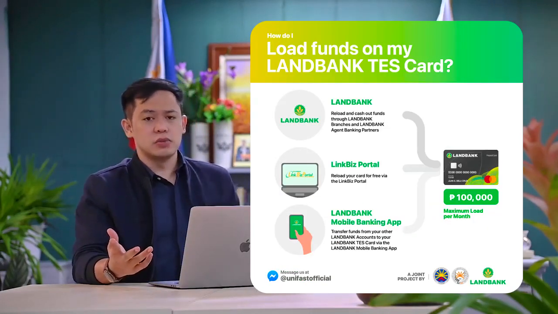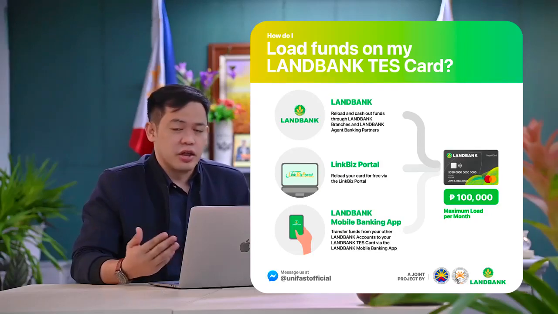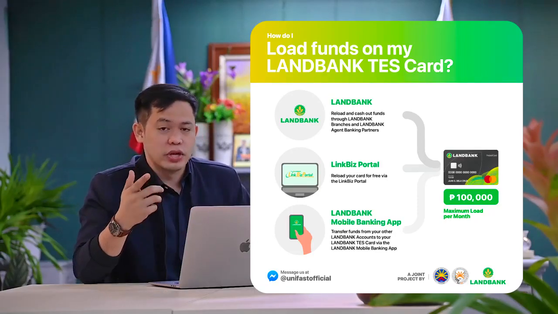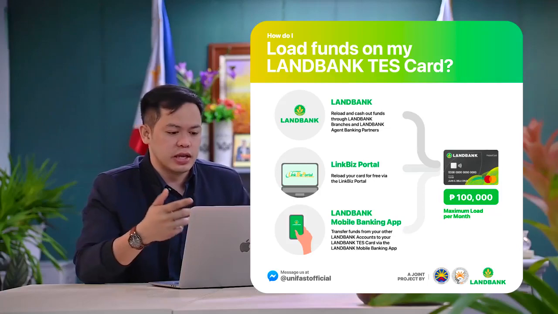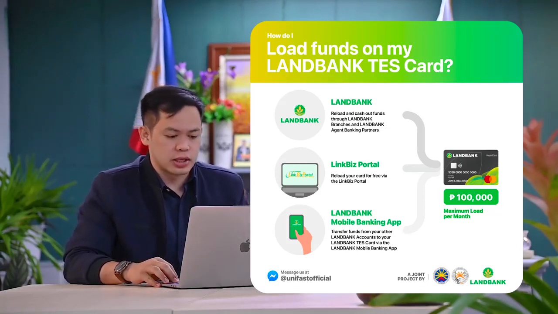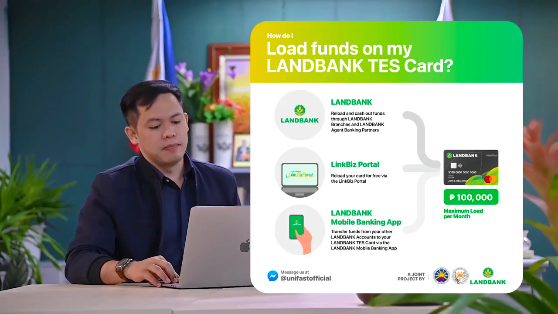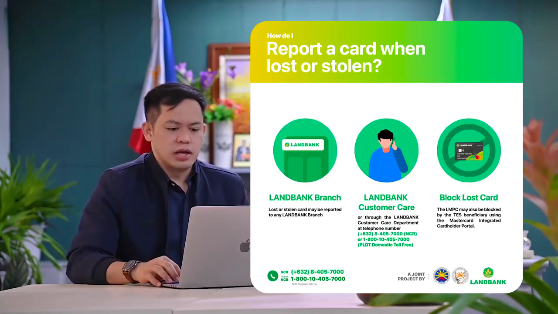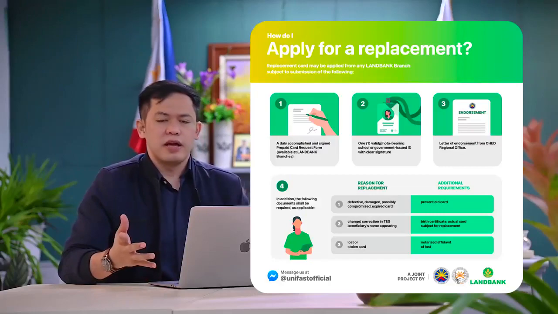How do I load funds on my Landbank TES card? There are 3 ways. Pwede pong through Landbank or any Landbank branches or any Landbank agent banking partners, or through the LinkBiz portal, or through the Landbank mobile banking app. I won't go into details na po sa mga ibang questions dito since ibibigay naman po ito na infographics sa ating schools.